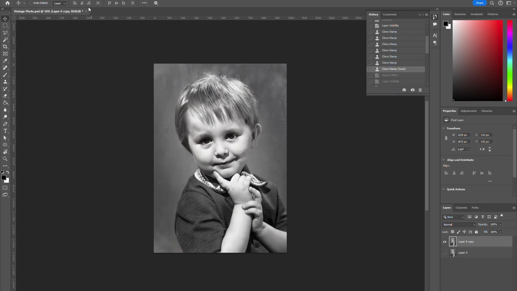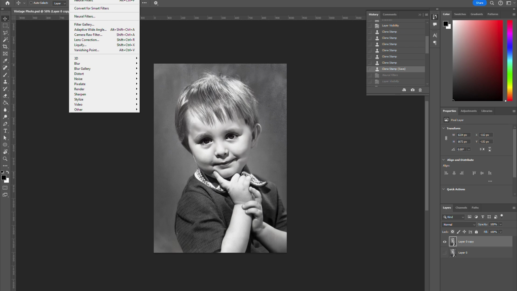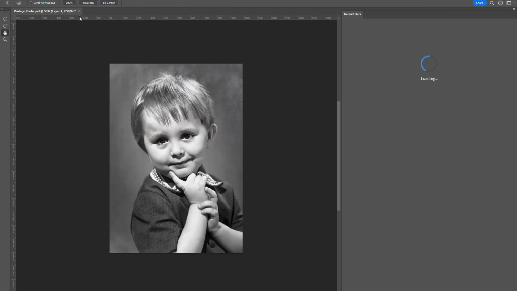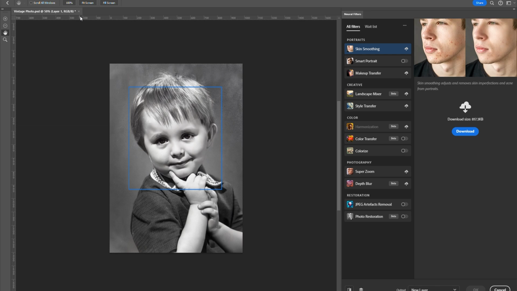Now let's colorize our photo. Head back up to the top navigation bar and click on Filters and select Neural Filters again. This time we want to use the Colorize filter. Ensure this filter is downloaded and click on the toggle to activate it.